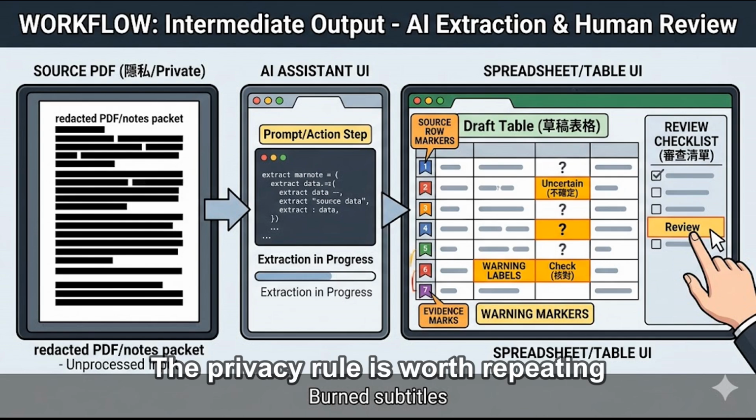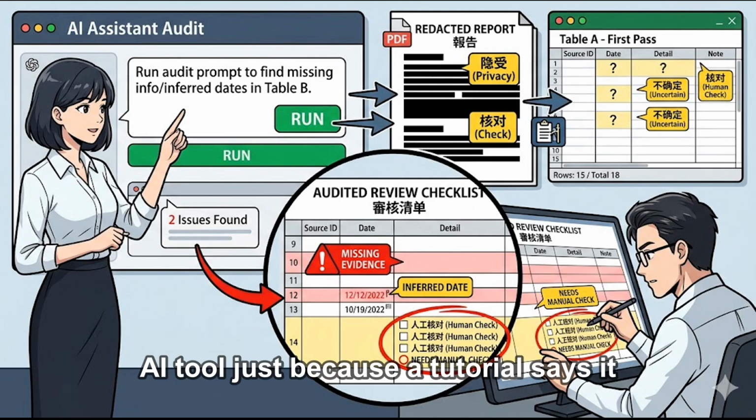The privacy rule is worth repeating. Do not upload passports, student IDs, medical reports, client files, bank statements, or employee data to a public AI tool just because a tutorial says it is convenient. Use a dummy version in public. Use a company-approved route at work. And if you are not sure, ask a human owner before uploading.